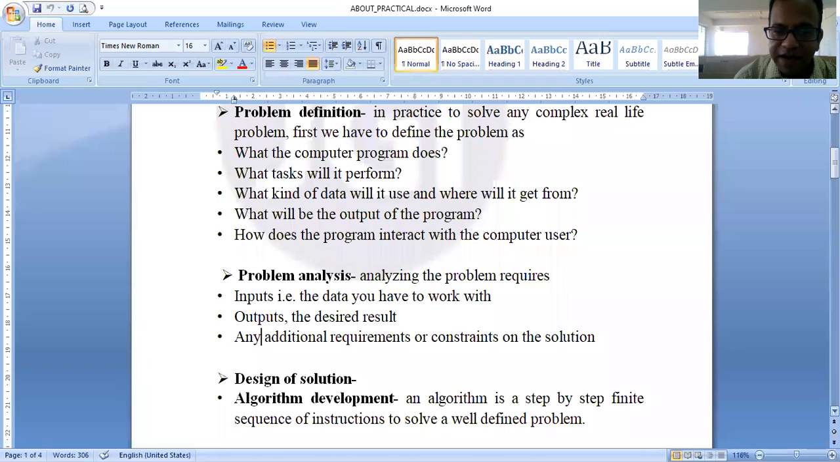That will be decided in problem definition. Now how to do that? That is called problem analysis. You should know what kind of inputs are required, meaning what we will provide as input for the program. Now consider if I want to write a program for the addition of numbers. How many numbers do you want to add? Suppose I want to write a program for addition of two numbers. So data is required in terms of two numbers here. So my input is required in terms of two numbers.